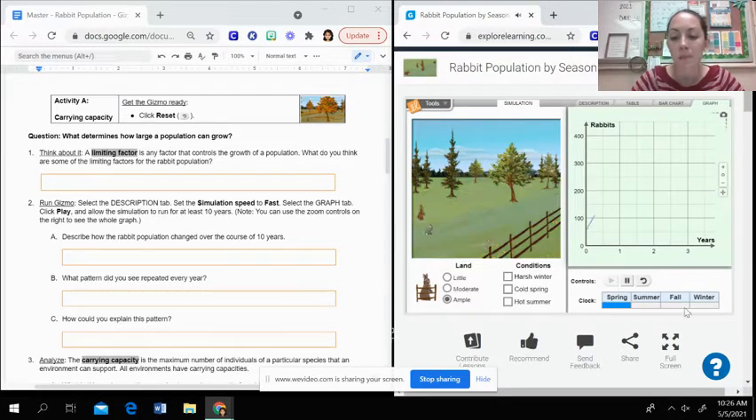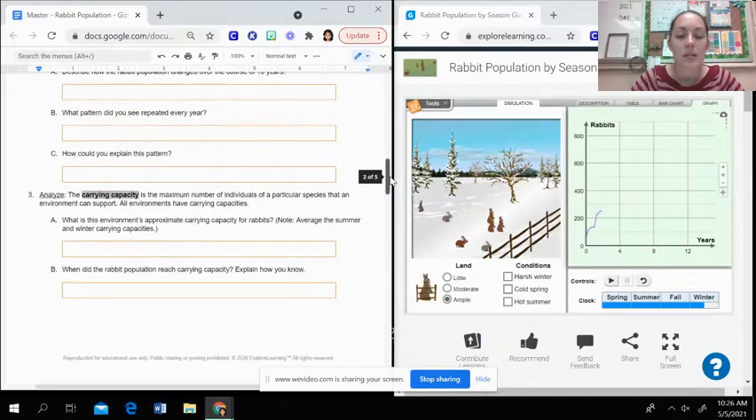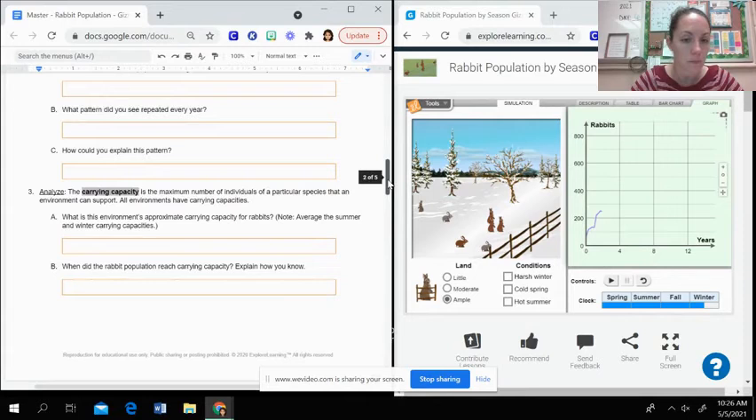And as you do that, it's going to go through it a little bit faster, and you can see this graph starts to change. So you're going to keep doing that for 10 years. If you need to see more of the years, you can zoom out. And then as you can see, it goes 4, 8, 12, and so on. And so the graph is going to continue to grow, and you're going to describe what happened to the population, and then what pattern do you see, if there's like a level pattern or if it goes up and down.